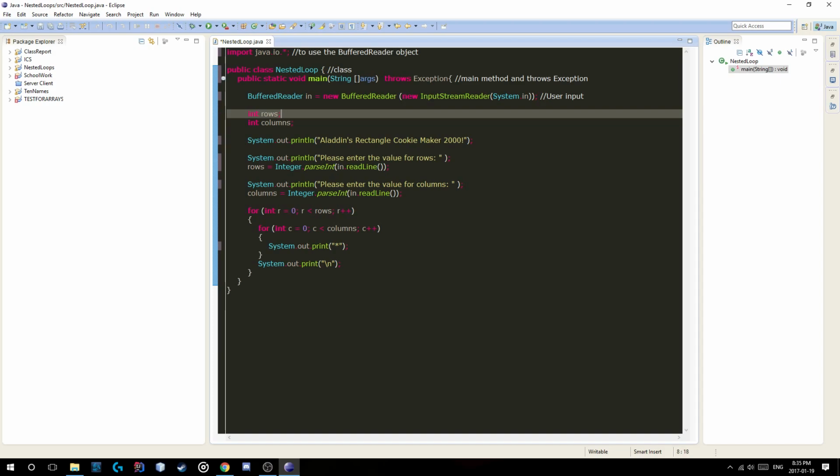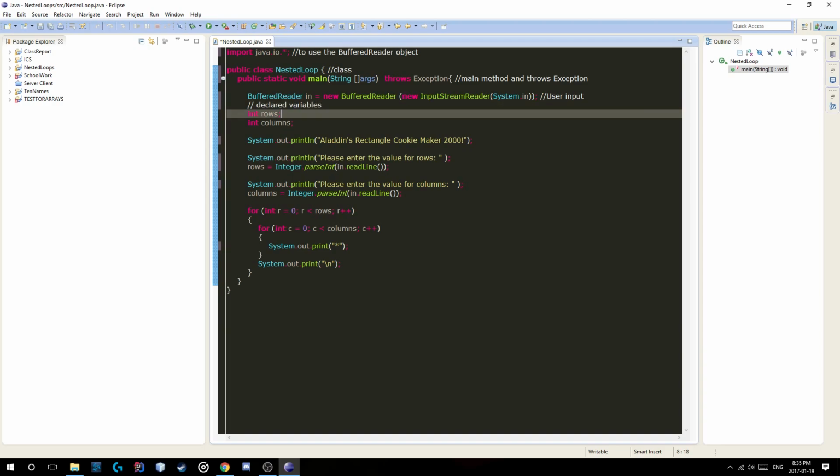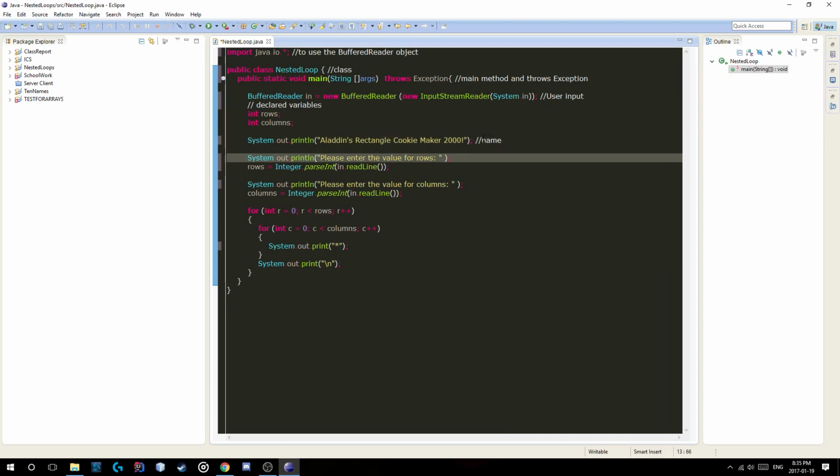Next, we declared our variables, and we gave our little program a name. Very simple, System.out.println. Then we prompted the user to enter a value for our integer rows. And then the user input was stored into rows.